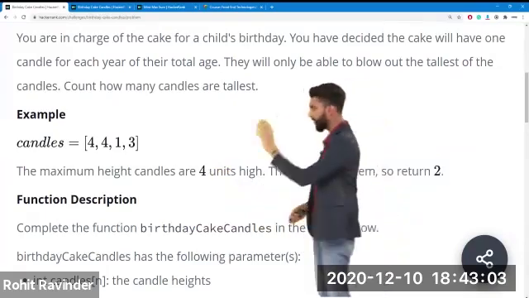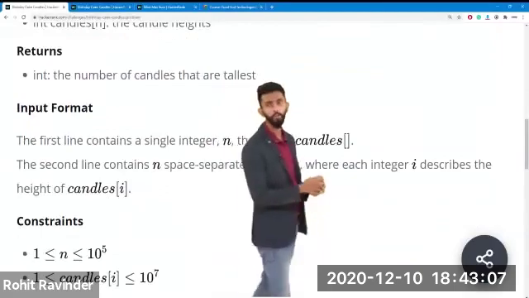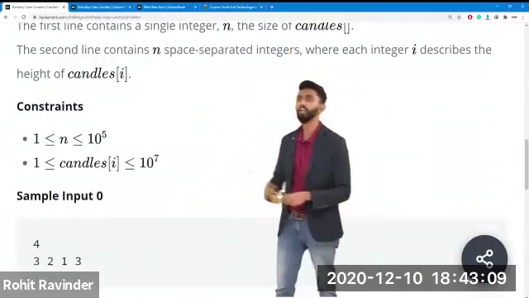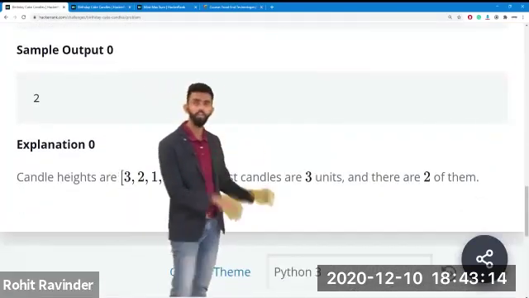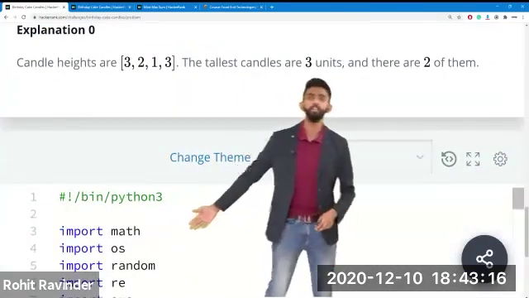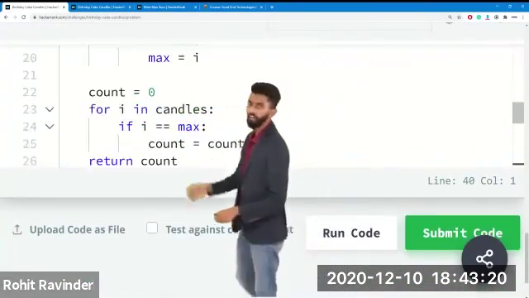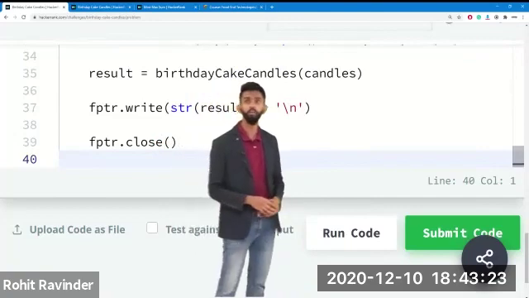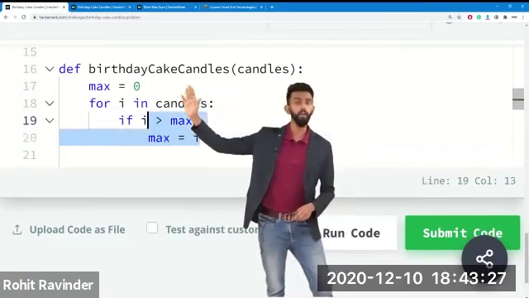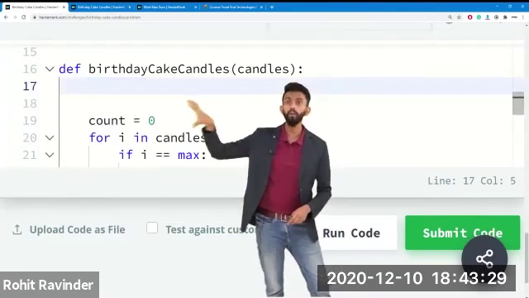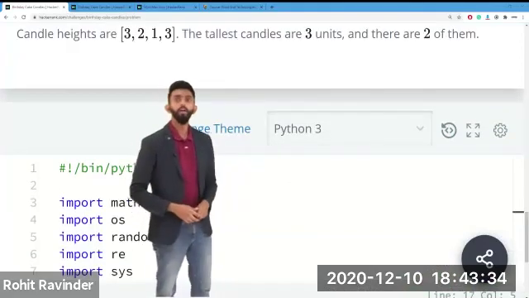Then there is a function description and there is what it returns, what the input format should be. There are constraints. There is a sample input, sample output. There is an explanation. And if I come down, obviously there is an inbuilt editor they have provided. There they have given a space for me to put a function also. This is the function, define birthday cake candles. Inside this, you should be putting the code. That is what you should be doing. Anyways, go back.